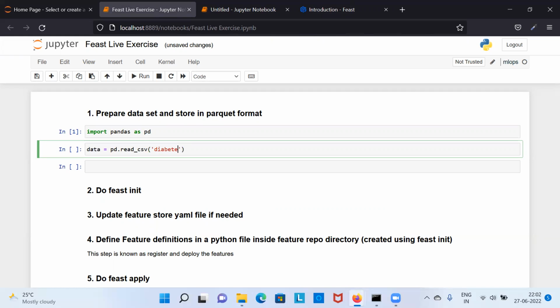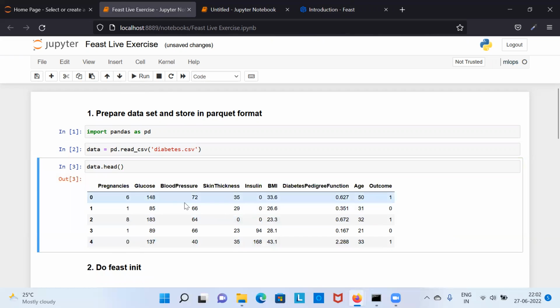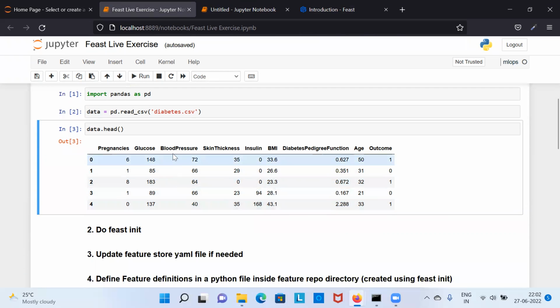I have the diabetes dataset, diabetes.csv, I will read it, okay? And you can quickly see with dot head. We have these many columns: pregnancies, glucose, blood pressure, skin thickness, all different parameters. Based on that, the expectation is our model should predict whether a person has diabetes or not. That is the target variable, that is Outcome. 1 means yes, he is diabetic, and 0 means not. I'm not going to explain the modeling part, I'm expecting you already know, but I'm more focusing on the Feast part.